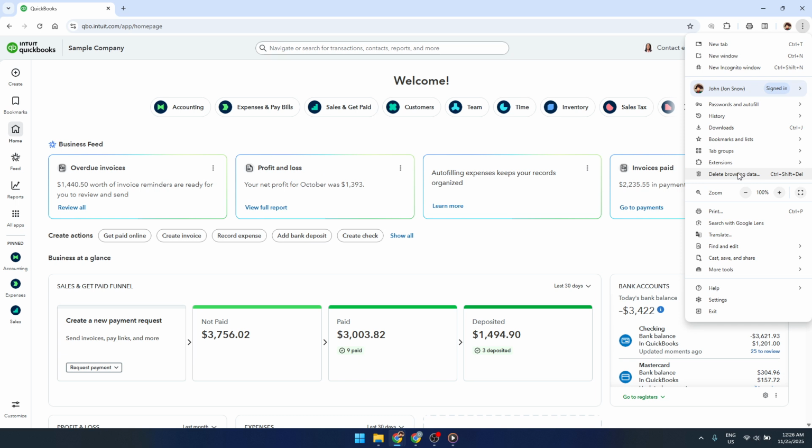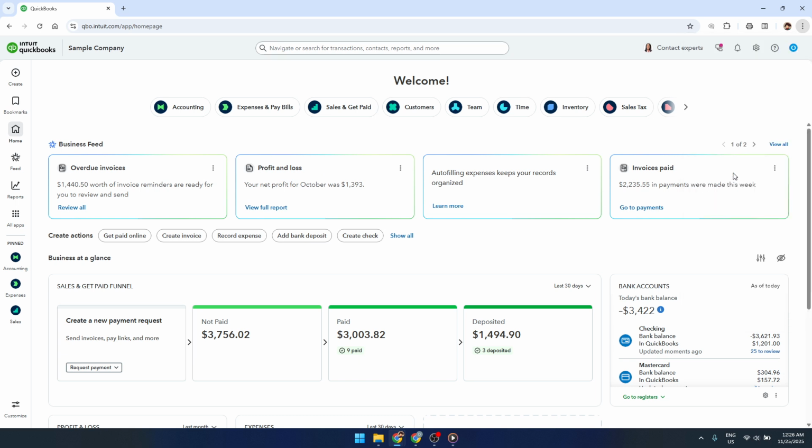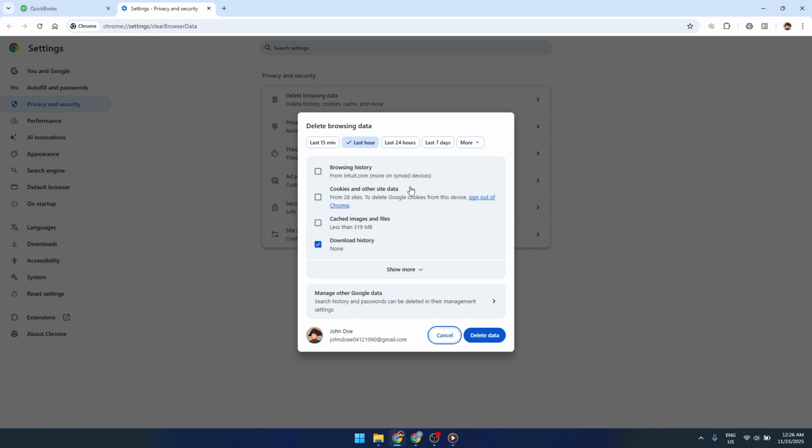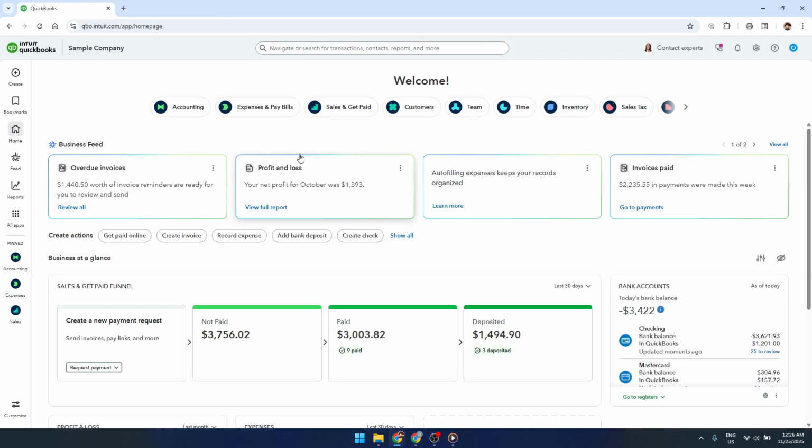By matching instead of adding, keeping your bank connections clean, and using private browsing for uploads, you'll dramatically cut down on duplicate transactions and keep your QuickBooks Online data accurate and easy to trust.